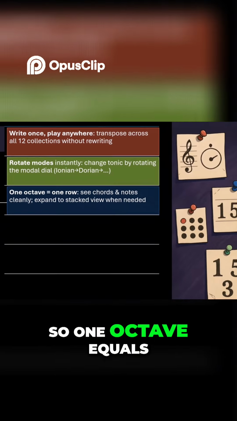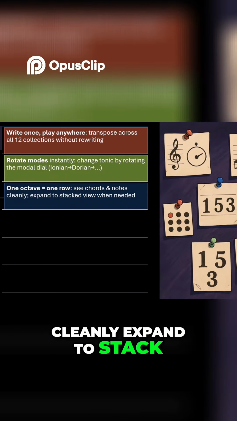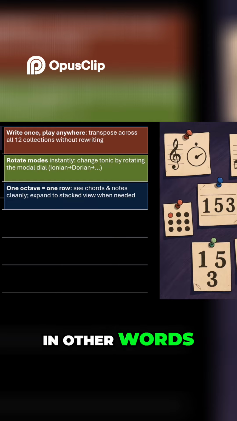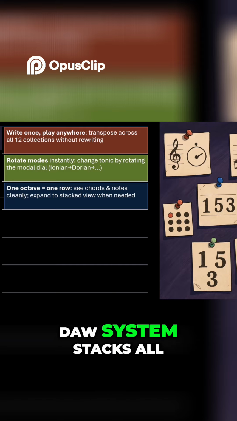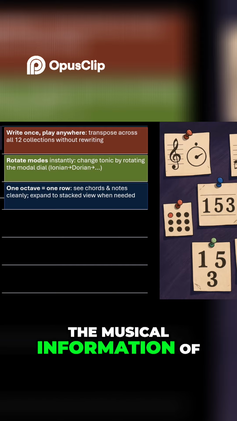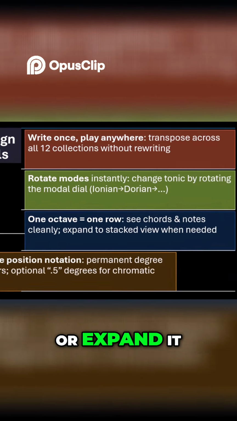So 1 octave equals 1 row, see chords and notes cleanly, expand to stack view when needed. In other words, the sheet music is a stack kind of format that we have envisioned in the past, and a DAW system stacks all the musical information of an octave in one place. So we should be able to compact that or expand it.